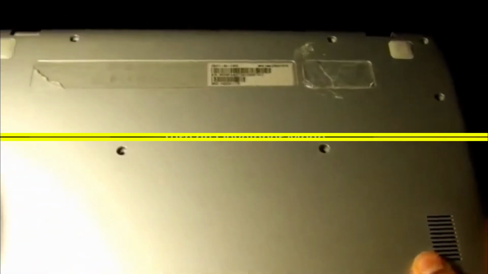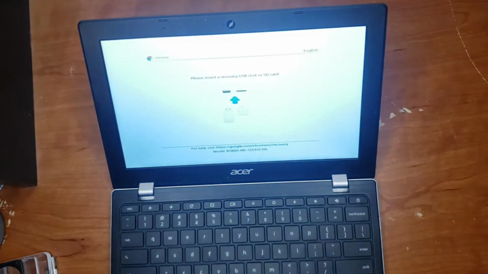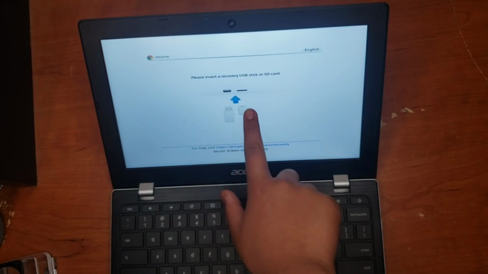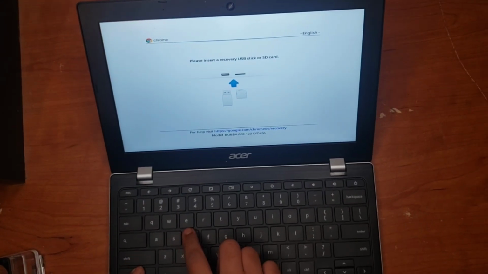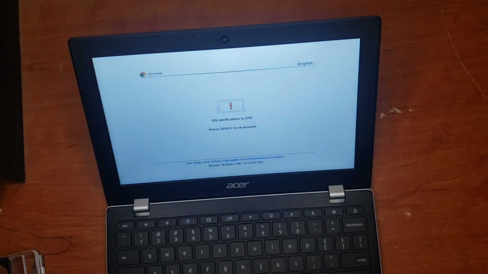And now we can put the back cover back on, but you don't have to put the screws back on. And now that your battery is removed, you're going to have to plug your Chromebook in. Alright, now press escape, refresh, and power at the same time. Now when you see this screen, press Control D. Then press Enter.